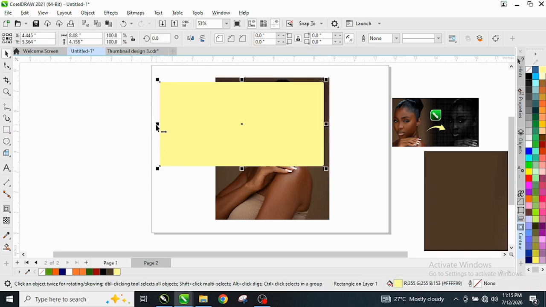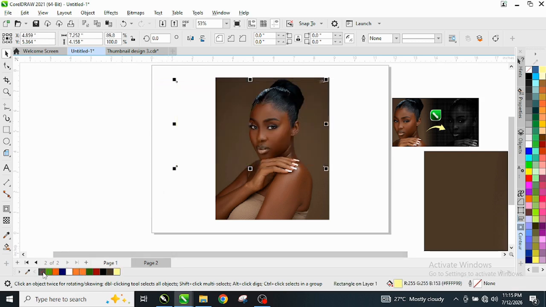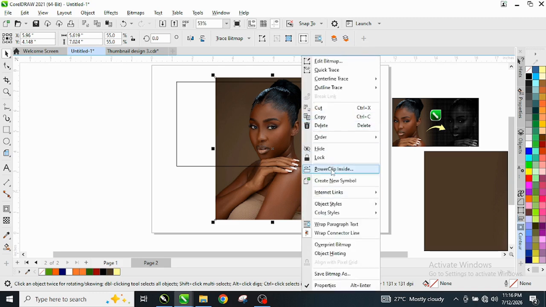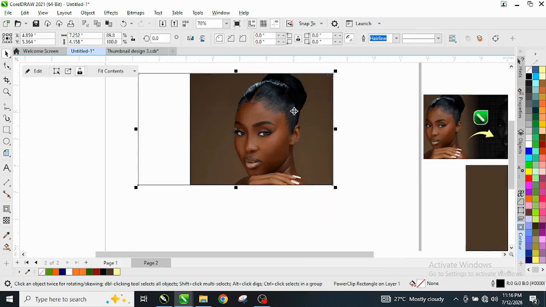All right, I'm going to remove the fill color and leave the outline as a black outline. So the outline is black, as you can see. And then the next thing I'm going to do is power clip this picture into the frame. Right click on the picture and power clip into the frame. So you have something like this.